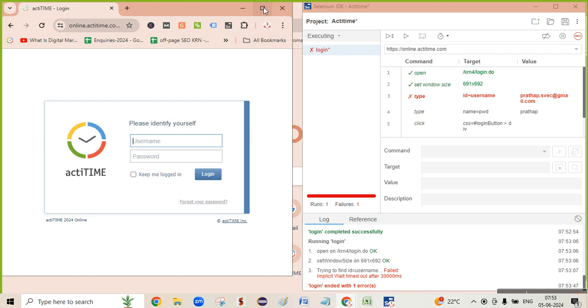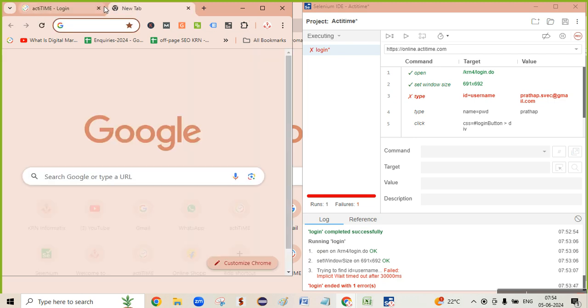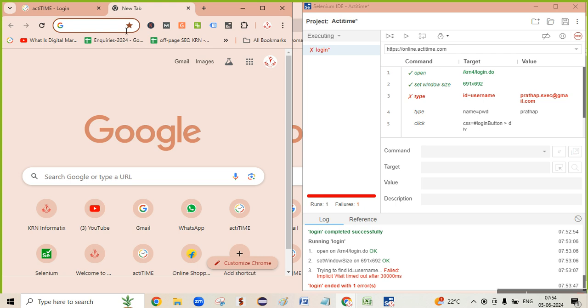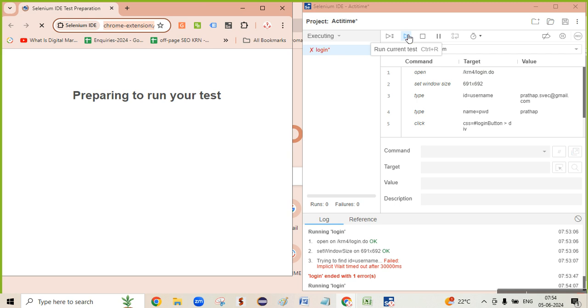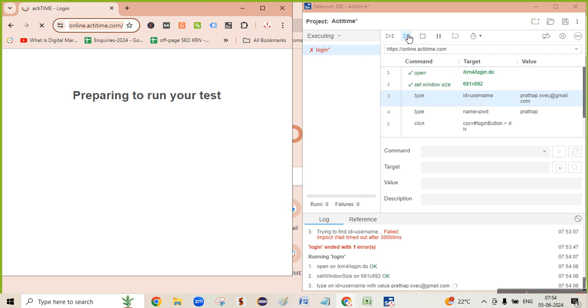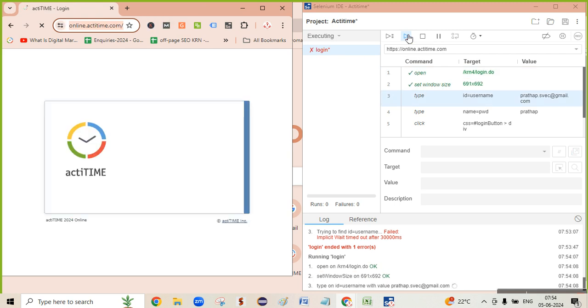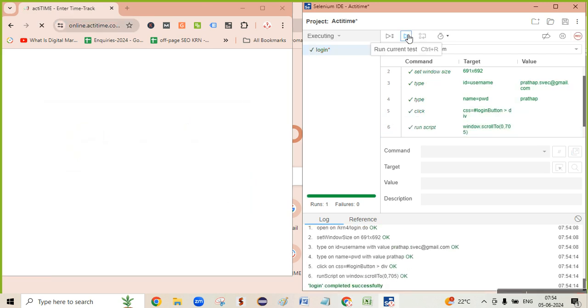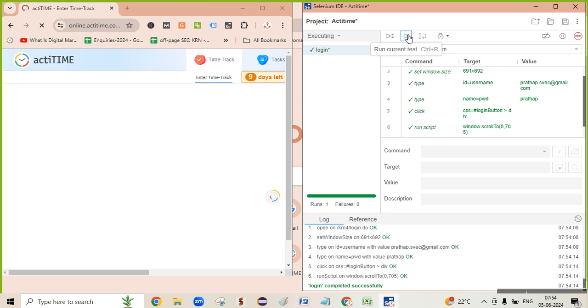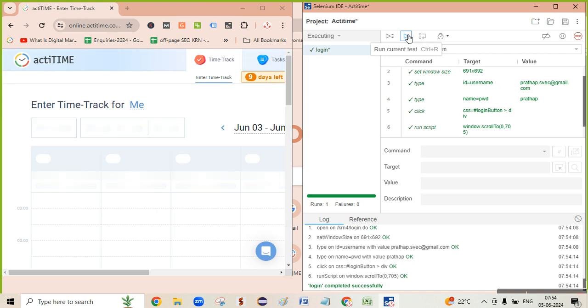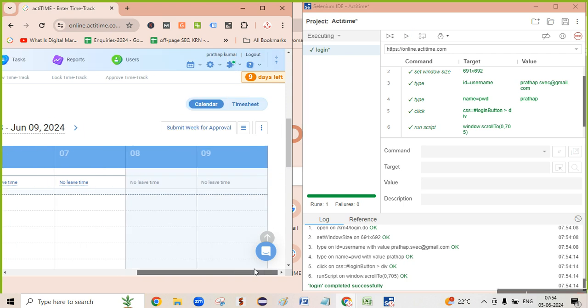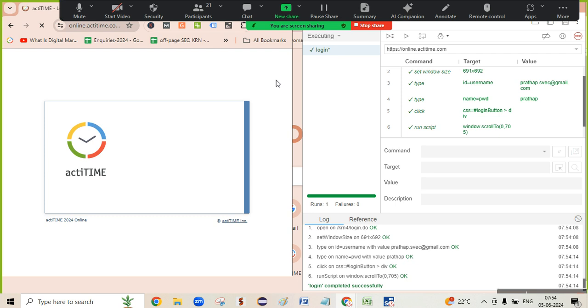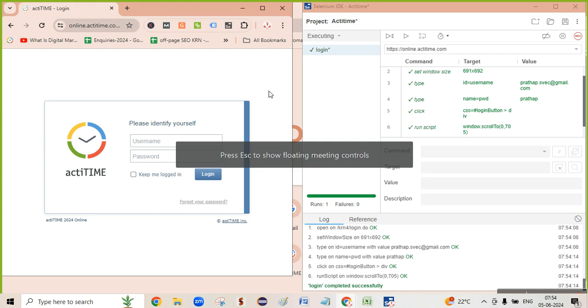While you are running, make sure that you kill the sessions properly and then run this, so that you will be able to run it. Yes, it will open demo online.activetime.com, enter the username and password, and click on login so that it logs into the application. Yes, John. I have one more doubt. If we close this IDE and open it again, that is what I am going to teach you next. Wait for some more time.